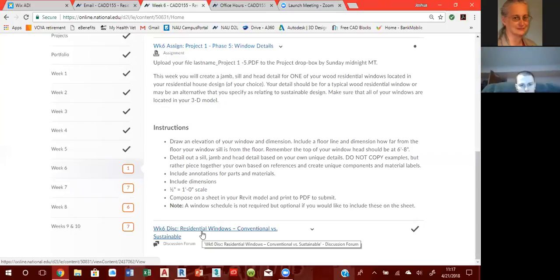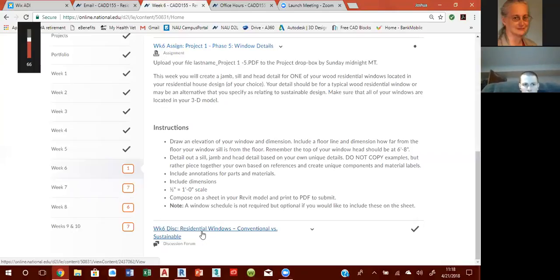We got one. A jamb and a head detail based on your unique details. Do not copy. Okay. Include annotation for parts and materials. You've got to do that, but you can do that. Include dimensions. Your scale is bigger.